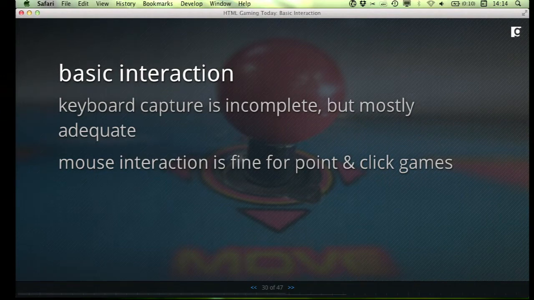With certain combinations, keys won't get passed into the application. This varies a little bit between browsers. This isn't really a big deal for most games, but more complex games where you might want to, for example, crouch while holding down the Windows key and use the WASD keys to navigate, it can cause problems there. But it's not a big deal. It's pretty adequate for what we need. The built-in mouse interaction model right now is adequate for most point-and-click games. Not great for things like first-person shooters, but we'll talk about that in a second.